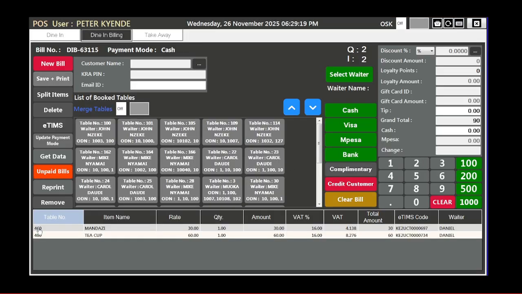Once you select the table, you can see the table number here and the total amount here. Now, the customer may decide to pay through cash, via Visa, M-Pesa, or bank. Let's say the customer pays through M-Pesa. You just need to come here, click M-Pesa, and click clear the bill.